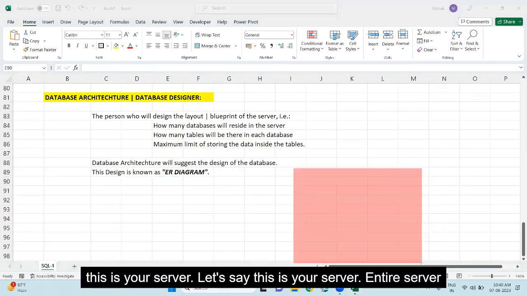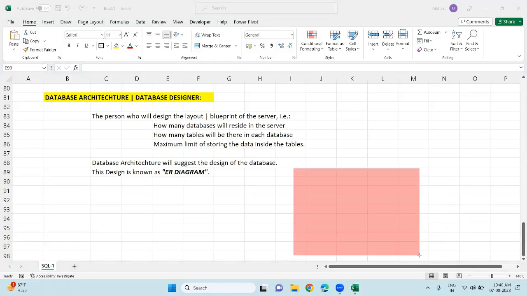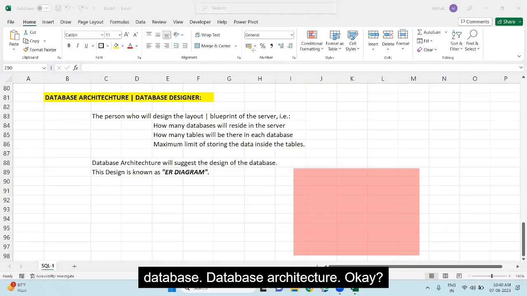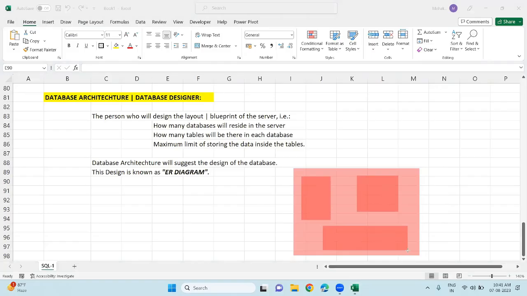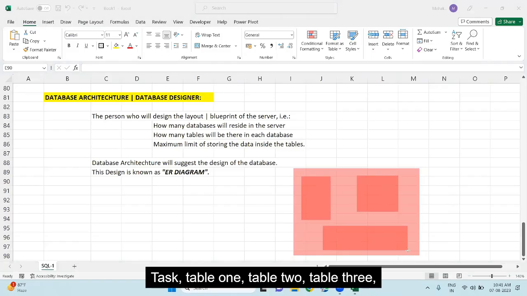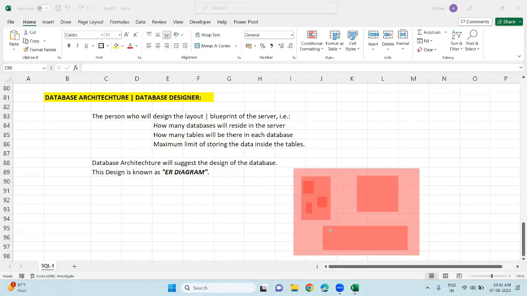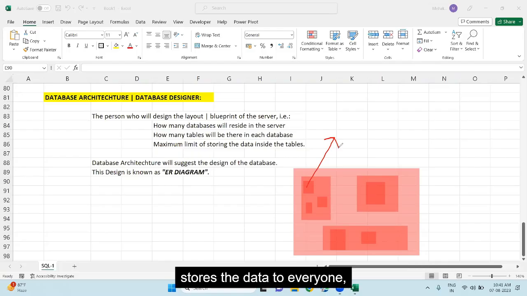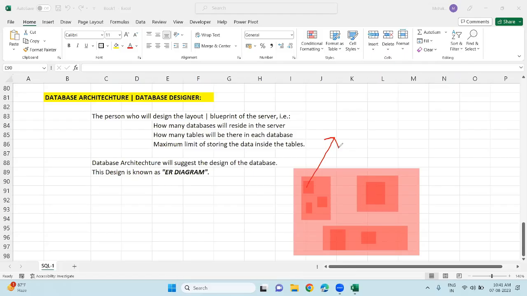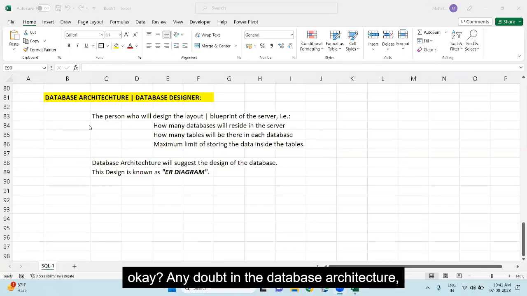This is your server. Let's say this is your entire server. अब इस सर्वर के अंदर कितने डेटाबेसेस आएंगे वो डेटाबेस आर्किटेक्ट डिसाइड करेगा. ओके, सो लेट्स से दीज आर द डेटाबेसेस. डेटाबेस 1, डेटाबेस 2, डेटाबेस 3. हर एक डेटाबेस के अंदर कितने नंबर ऑफ टेबल्स होंगे? दैट इज अ थर्ड टास्क. टेबल 1, टेबल 2, टेबल 3, टेबल 1, टेबल 2, टेबल 1. ठीक है. अब जो आपका फाइनल डेटा है, अगर मैं कस्टमर इन्फो की बात करूं, वो कहां पे स्टोर होगा? इन टेबल्स के अंदर. ओके, तो आउटर लेयर है सर्वर, सर्वर के अंदर डेटाबेस, डेटाबेस के अंदर टेबल्स, टेबल के अंदर फाइनल इंफॉर्मेशन. तो जो मैंने पहले स्टेटमेंट बोली थी कि सर्वर स्टोर्स द डेटा, वो गलत थी. क्लियर टू एवरीवन? ओके, एनी डाउट इन द डेटाबेस आर्किटेक्चर?